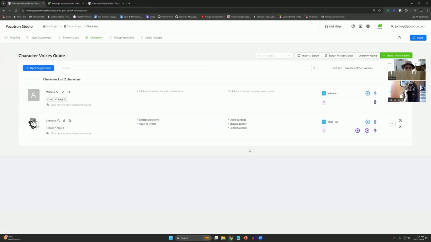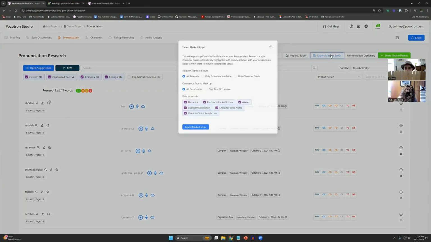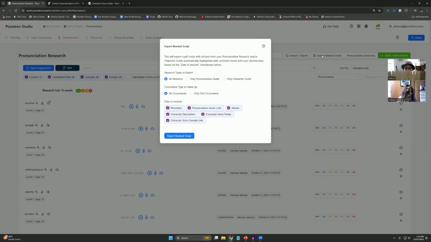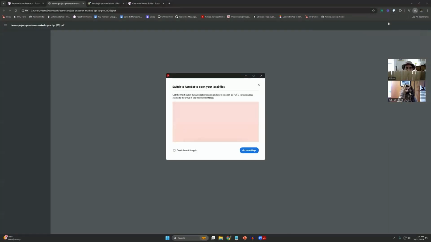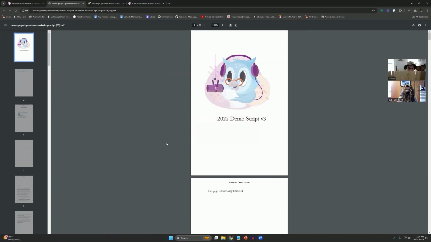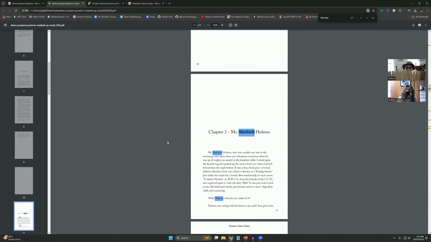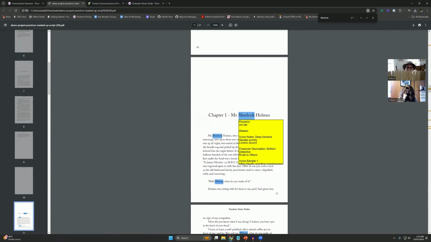All right, the last thing to mention: when you use the prep tools, all of the data that you have in the pronunciation guide and the character guide, you can use this export marked script button to get a head start in marking up your manuscript. This is a really, really useful tool. It's automatic. I just click export marked script, click this blue button, and that will download a copy of your script. If I open this up and search for, let's find Sherlock, you'll see that he's been highlighted all throughout the script. And if I hover over him, I'll see the notes that I put into my character voice guide in a comment box.